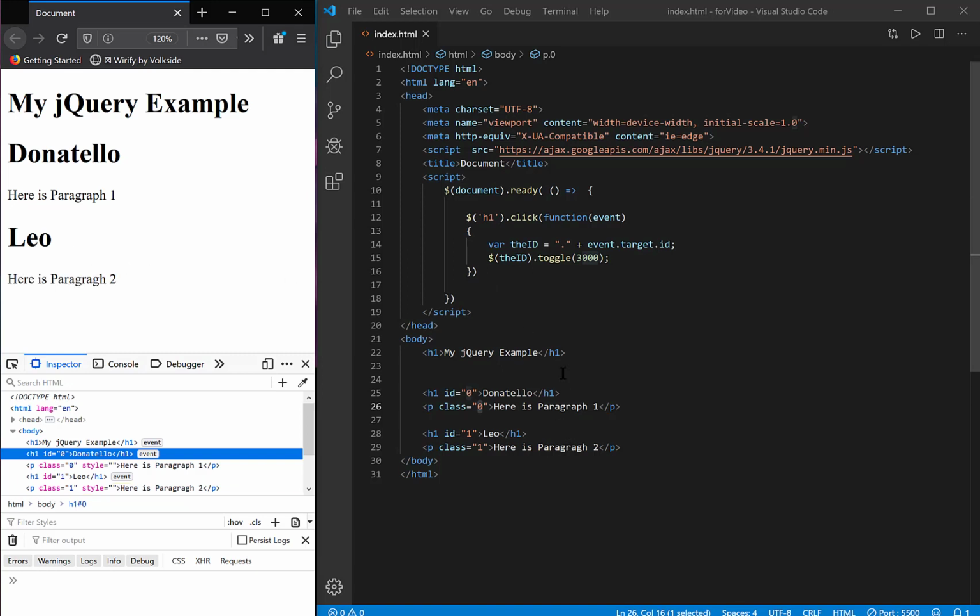All right, so we'll elaborate on this in the next video. We're going to start pulling in some data from the movie database API.